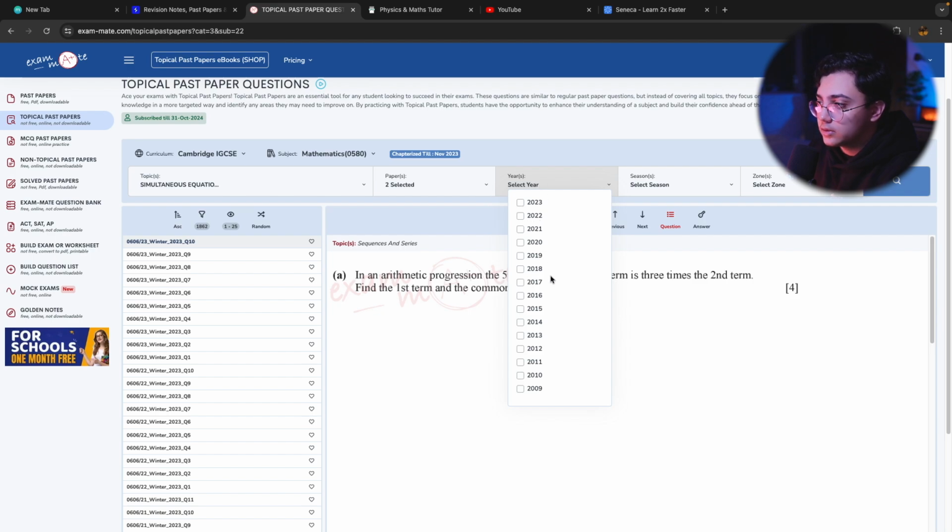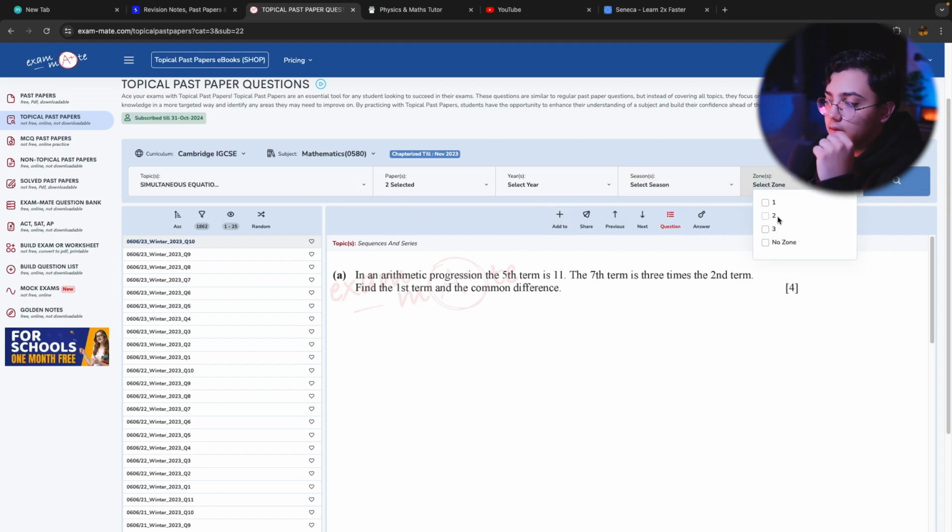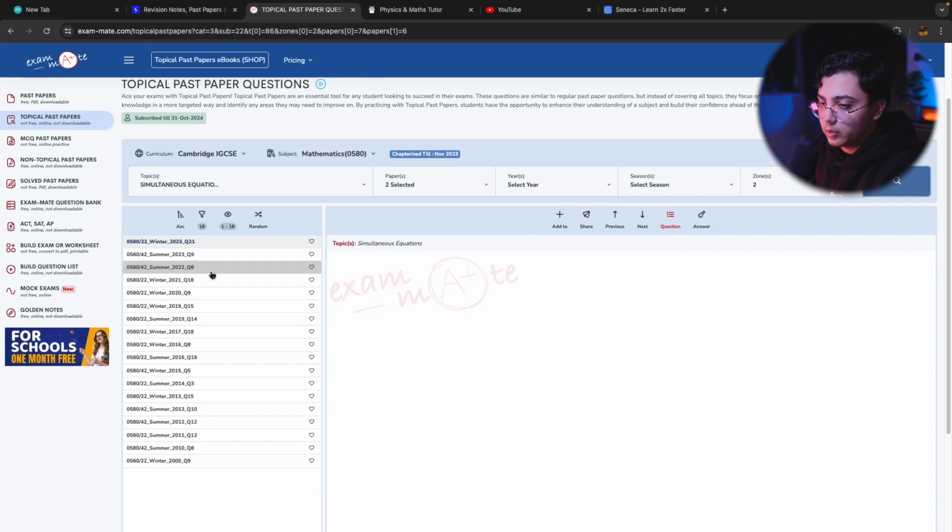Okay, and then you can select the year. If you leave it empty, it'll just select all of the years. Select the season, or it'll select all of the seasons. I'm sure all of us know that when you're doing GCSE, you have different zones. The one in the United Arab Emirates, which is Dubai, is zone number 2. So I'm going to select zone number 2, and here we go.